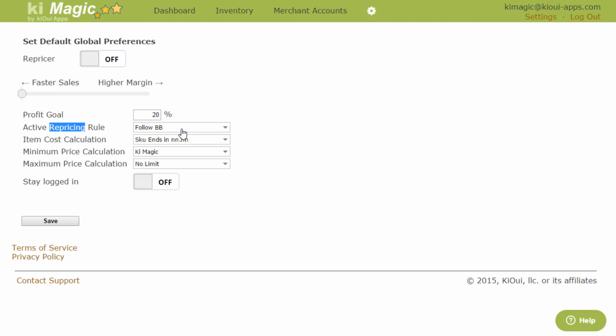So it's going to reprice and match the buy box. If the buy box is $5, it's going to put you at $5. If the buy box is $10, it's going to put you at $10. Now, let's say that you win the buy box at $10, then it's going to stay at $10, and you're going to sell there until you lose the buy box and we start competing again.